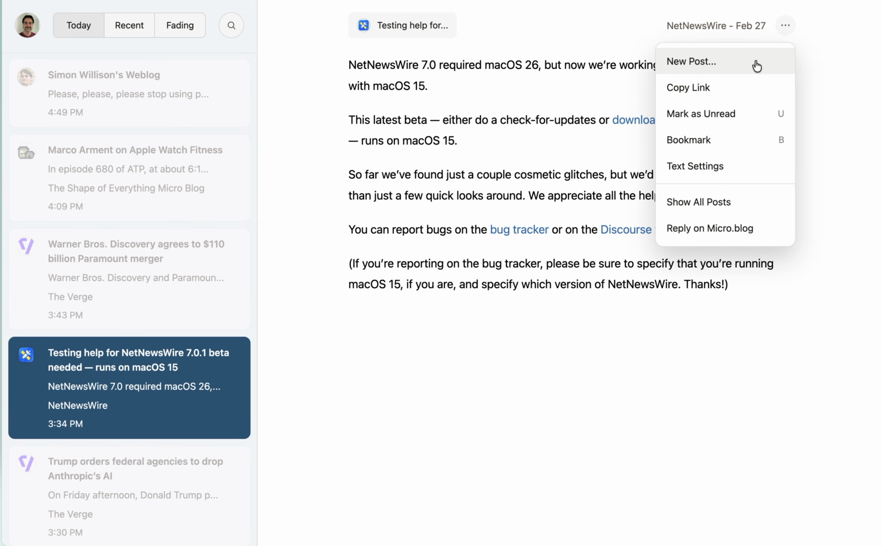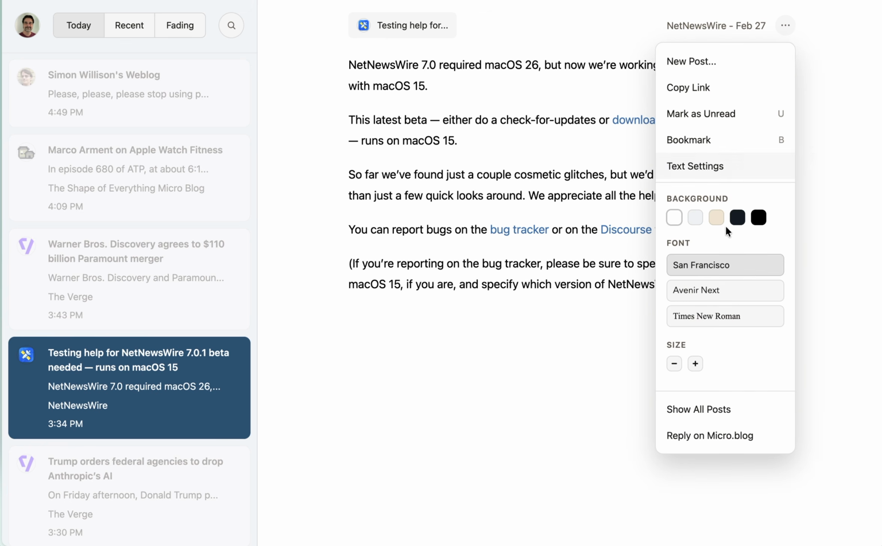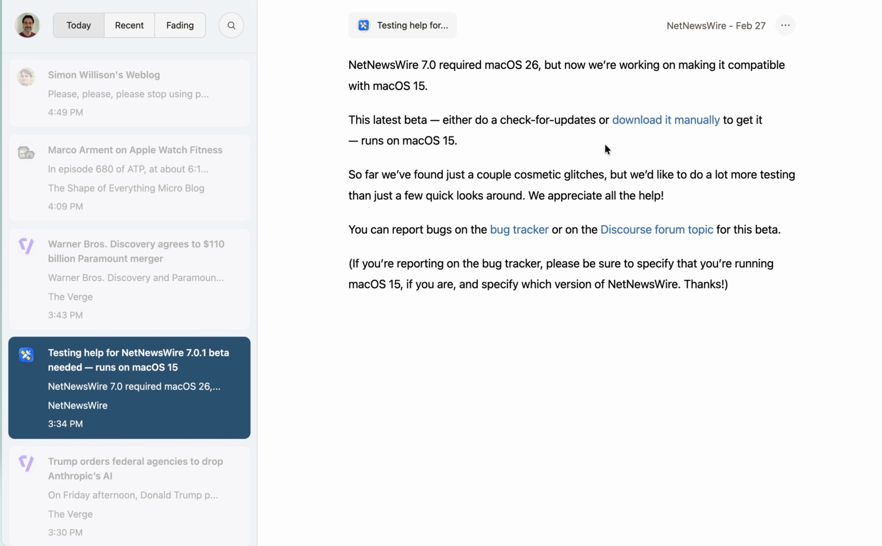I can make a new post in Micro.blog for this with a link to this post that I'm reading. There's some options for text and fonts if you want to adjust that, bookmark. And then you can also select text and you get some options to start a new post in Micro.blog or make a highlight.